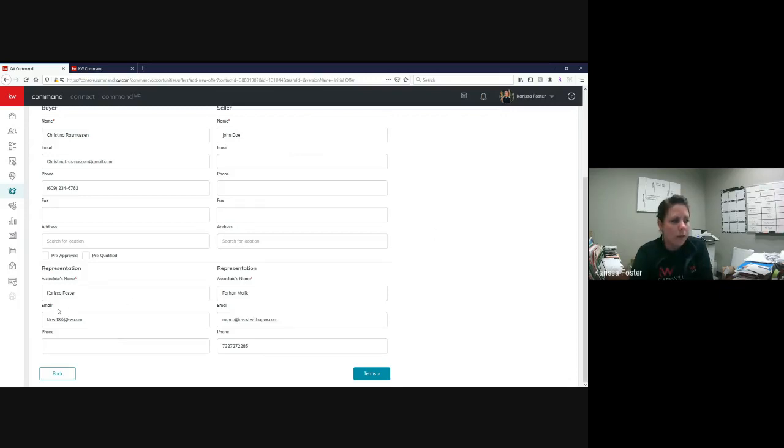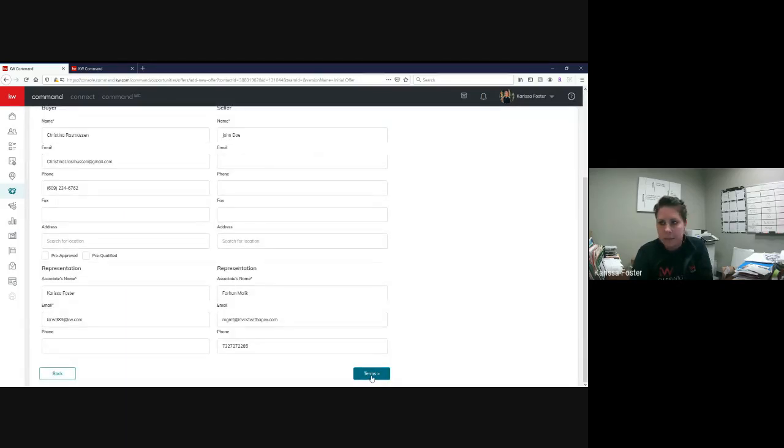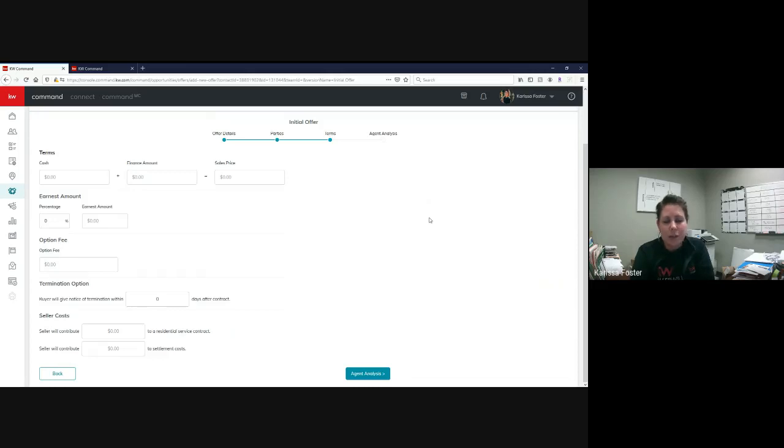And so everything with the red asterisk is needed. That's all filled out for right now. You're going to click on terms. Now here's where it gets a little tricky and sometimes can get a little confusing, but as long as you take a second and actually think, then it's not so hard.